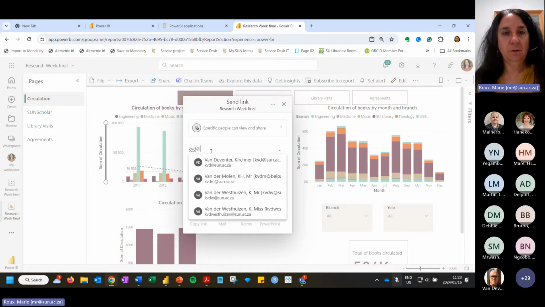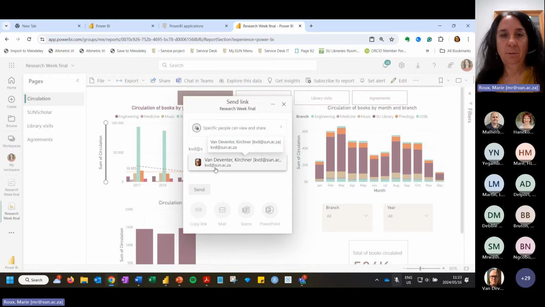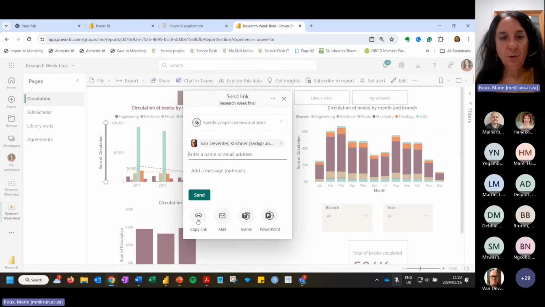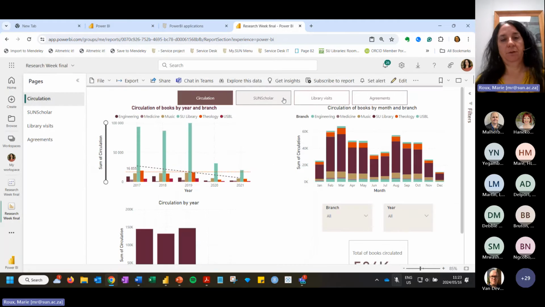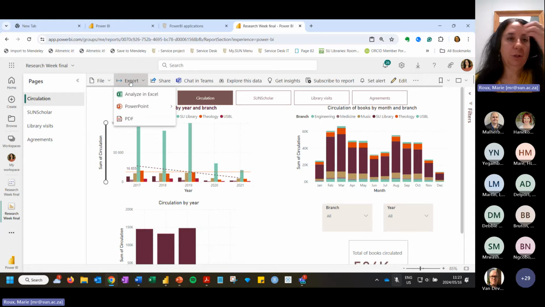I'm going to add Kuchner. And then you have the copy link. You can mail it, you can chat about it in Teams, you can send it by PowerPoint as well. Okay, so that's just all the options. Here's also the chat in Teams about the report. There's lots of other things that I'm not going to show now.